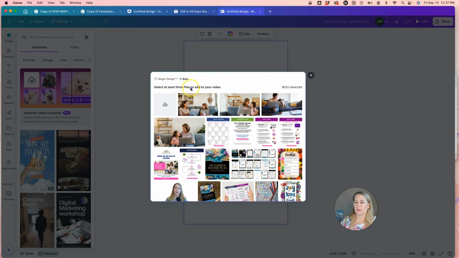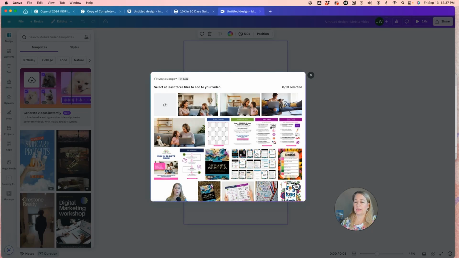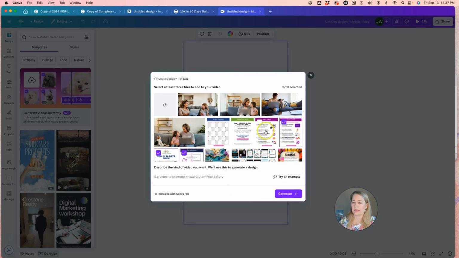So first thing you need to do is select 3 files to add to your video. So you can choose files that you've already uploaded, or you can click here to upload some new files. And these can be still photos, they can be videos, they can be whatever. So I have uploaded already some pages from another guide that I have that is a lead magnet for me. And you have to select at least 3, but you can select up to 10.